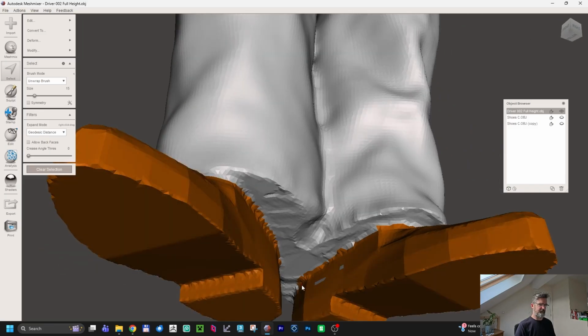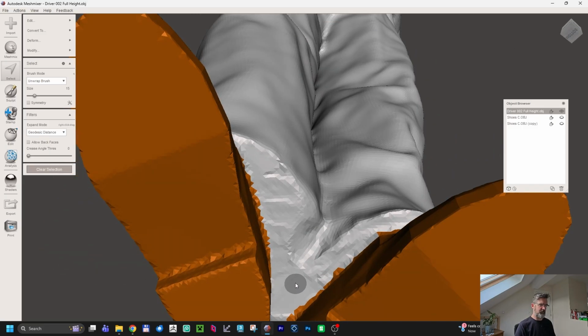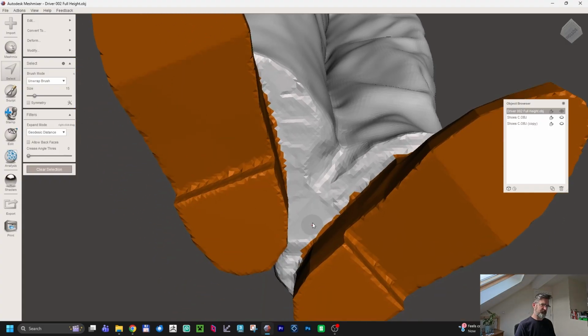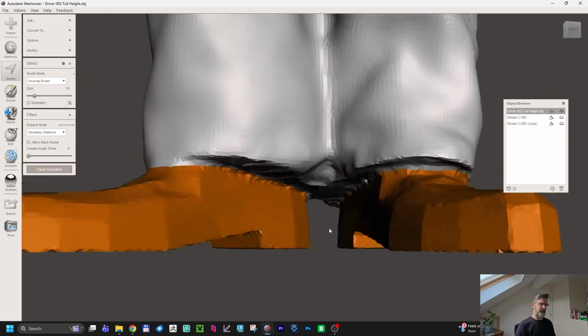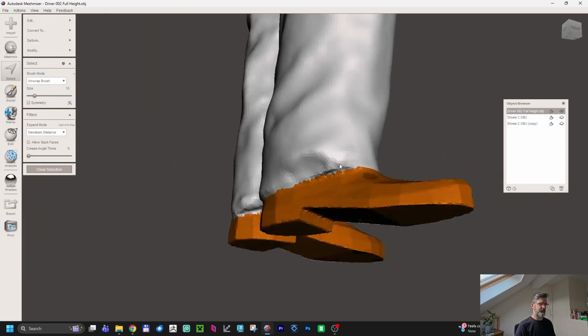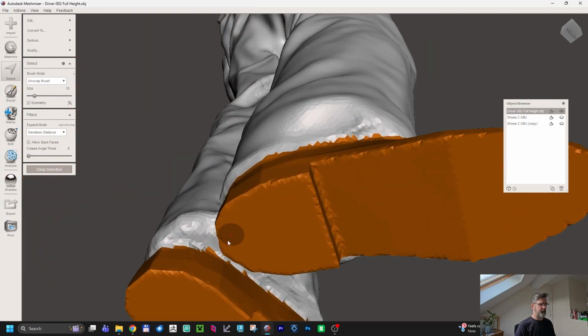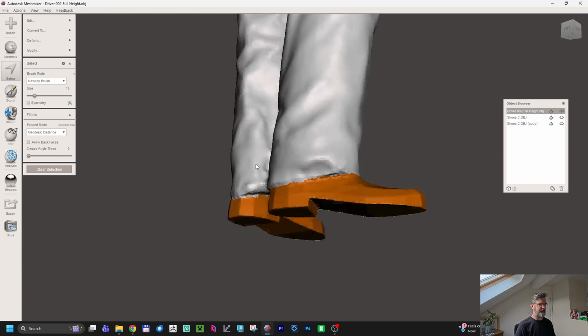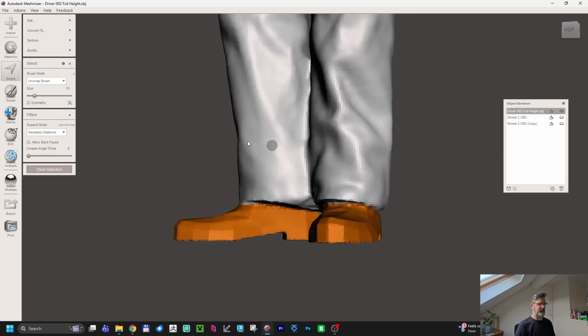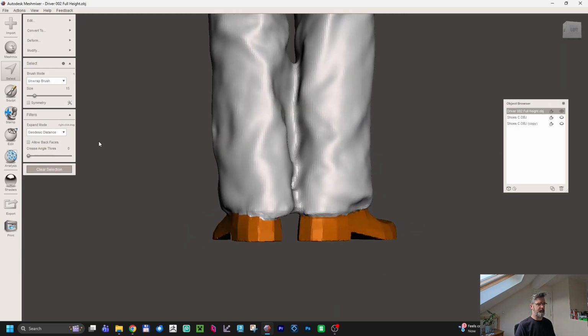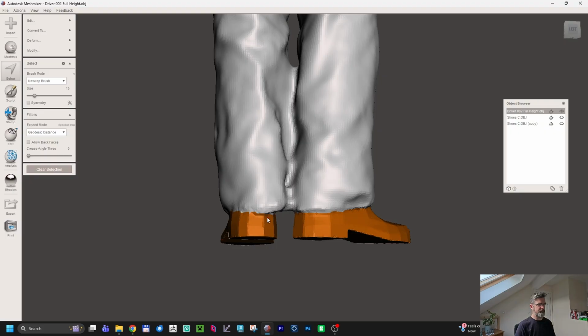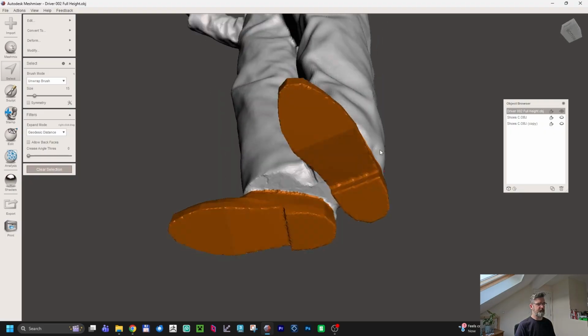Remember to get these inside faces. Again, I've just gone a little bit too far there, so hold down Control and just take those faces back. Again there, but that's okay. I think that's fine. We don't want to spend ages trying to be absolutely pixel perfect on this. We just want to delete the shoe.